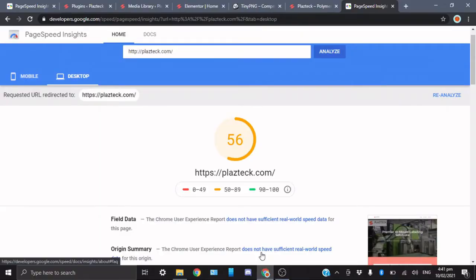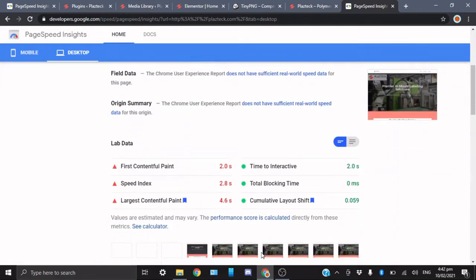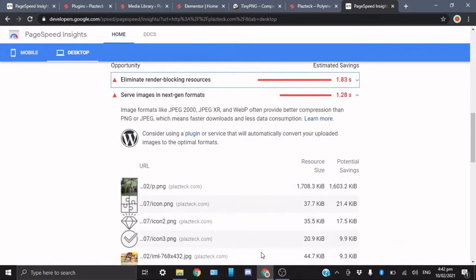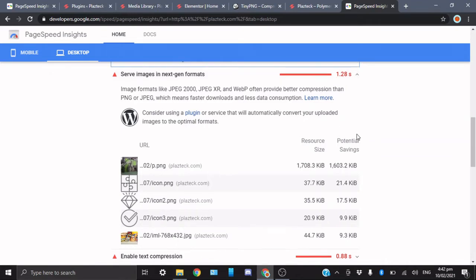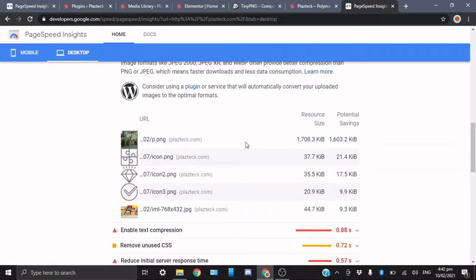Okay, so the first thing you need to do is compress your images. Now, I have the Google page speed score here for one of the sites that I made for my clients as a demo to test the layout. And so if I scroll down on this report, I see the option of serve images in next gen formats and a potential saving of 1.28 seconds.